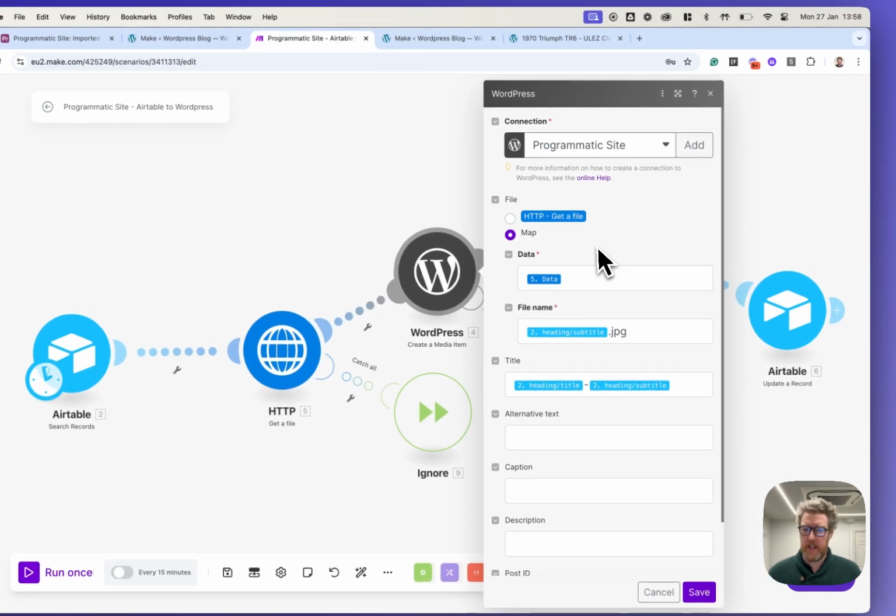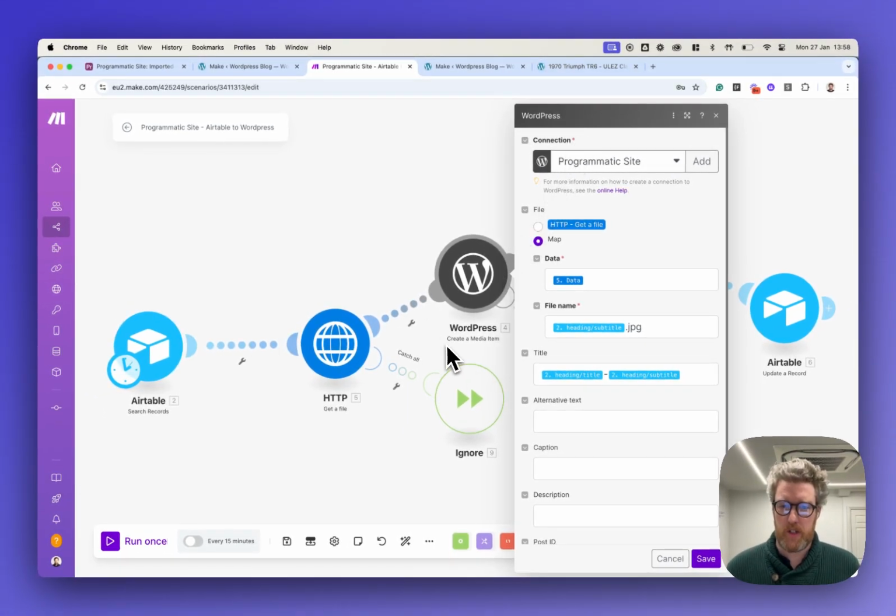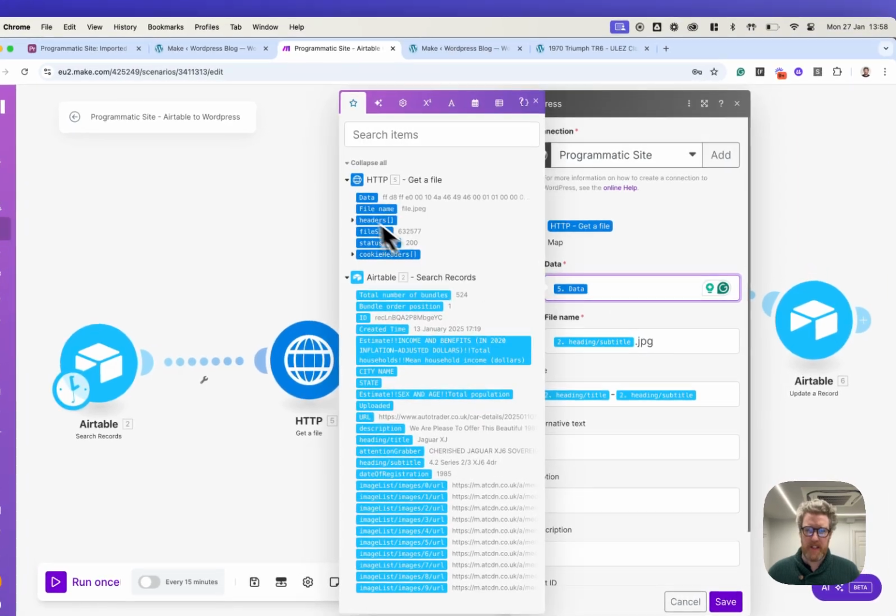So if we come into here now, we're starting to map information. So this module is create a media item. So this is creating an image in WordPress that you'll then link through to the featured image when you create a post. The reason you have to do this is you can't pull an image directly from the web and put it into WordPress. You have to load it using this HTTP module first. So you want to click map. So the data comes from HTTP.